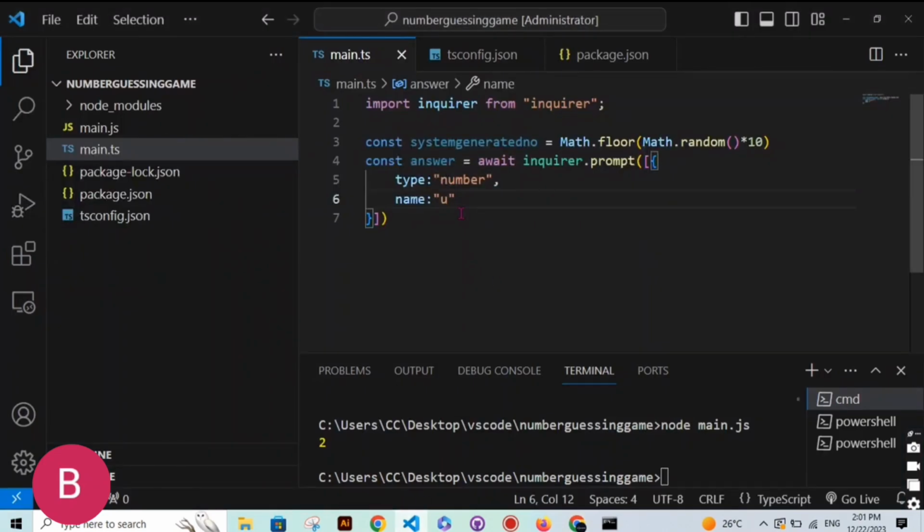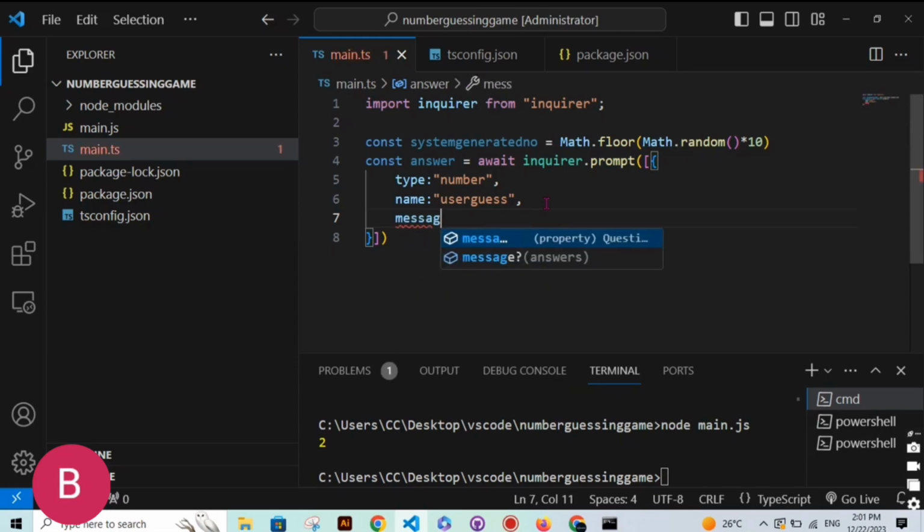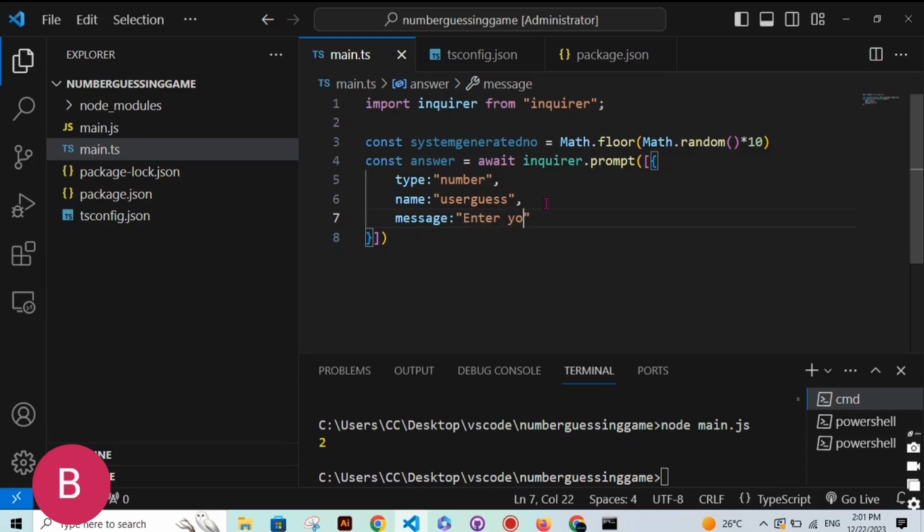Okay, so sorry for that. And then I am going to name it user guess. Okay, so now what you have to do, put a comma, and then the format has the last thing, write message, then double quotes, and then you have to write a message, a question that you want to ask the user.